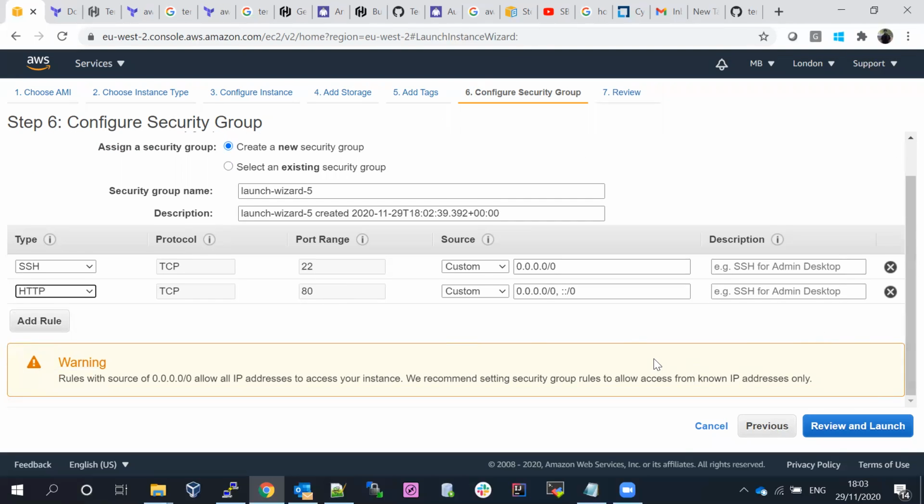Outbound rules are basically for the outside world. For the outside world, we will give everything open, 0.0.0.0. In a few cases we restrict outbound as well, but in most cases we go with outbound 0.0.0.0 only. Okay, then review and launch.